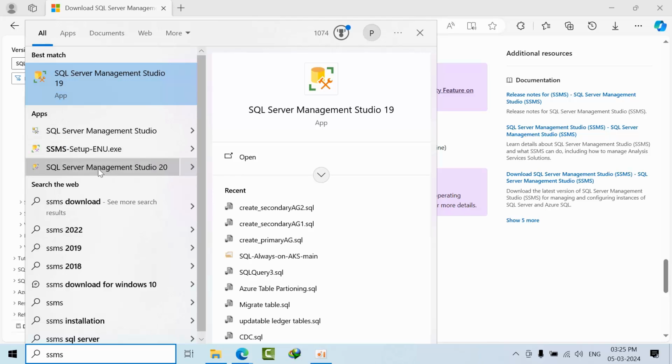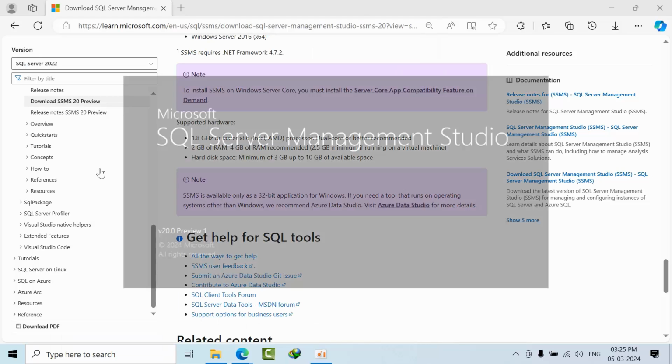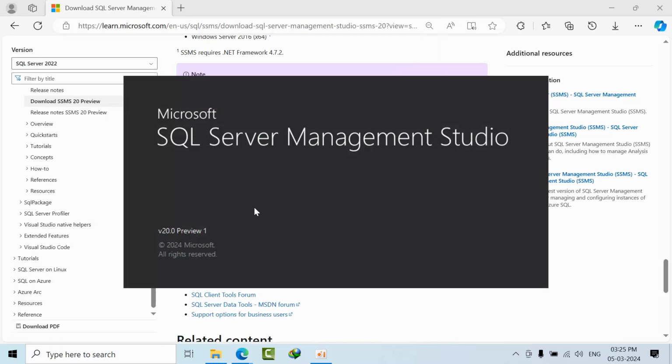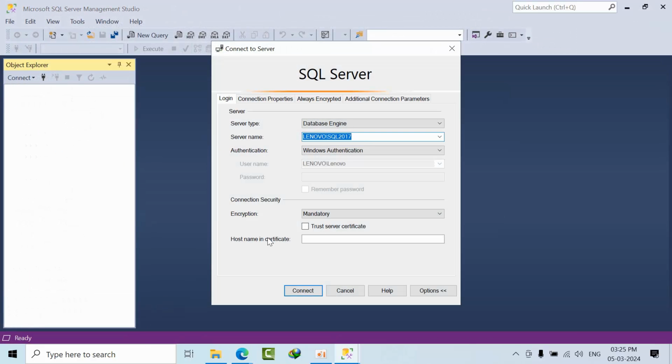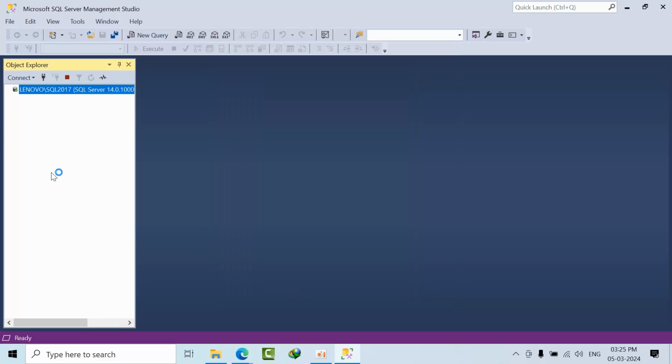So now here we can open SSMS 20. Do not import settings. Yeah, we have successfully installed SSMS, and I'm saying that optional. Okay, just connect it. We have successfully installed SSMS 20 version, and that is in preview, and we are also connected to one of the instances. So I hope you may like this video.